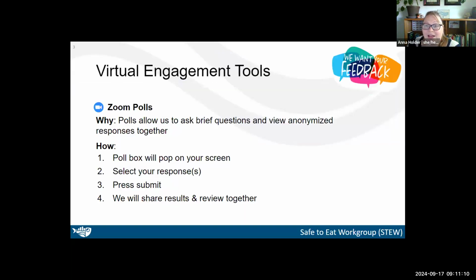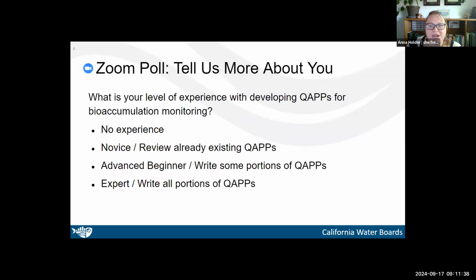We have a couple of Zoom polls today. We have light attendance in person, but that's okay. We still want to hear from you. The polls are just going to allow us to get a pulse check of where you are with a certain question. I'll launch the poll, give you a minute or so to respond, and then we'll share the results and walk through them together. And I think we're going to get started right away with the poll. So let me start it.